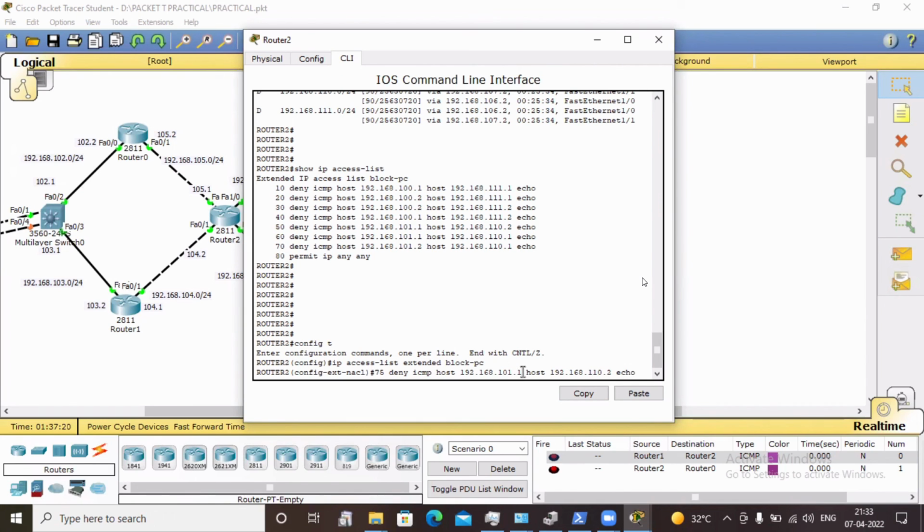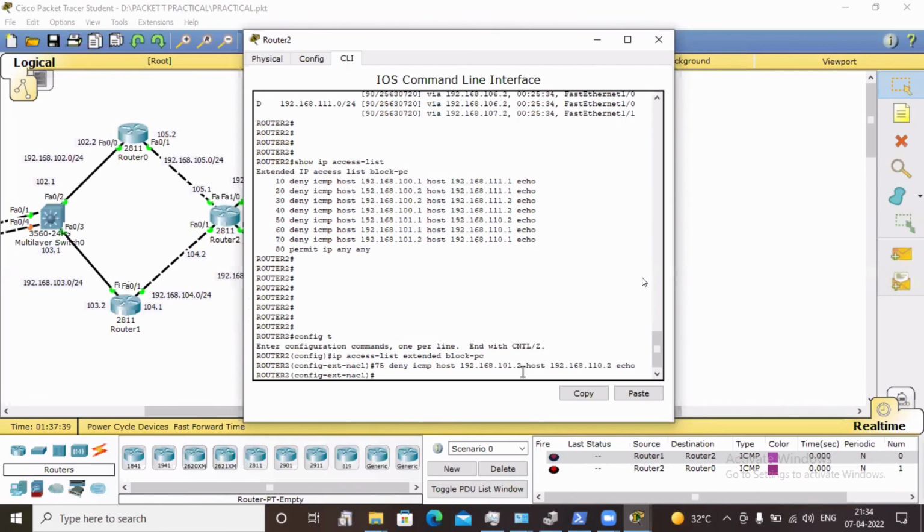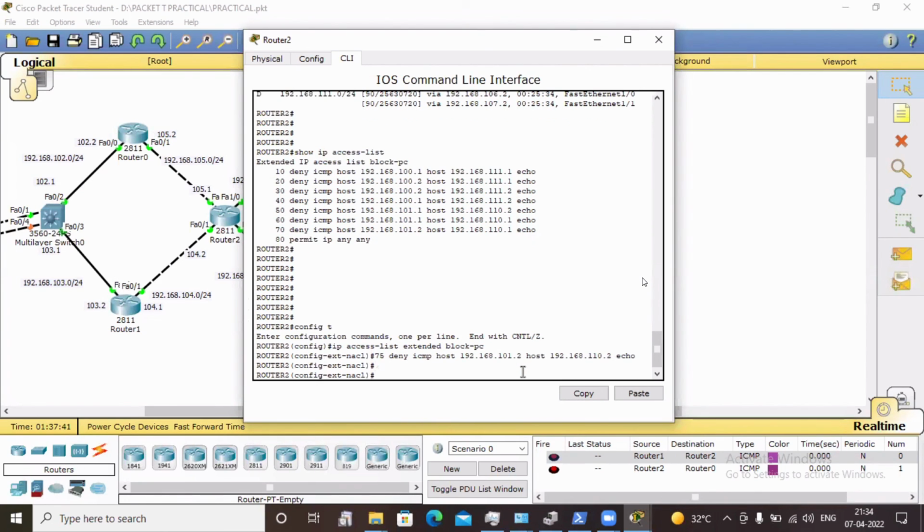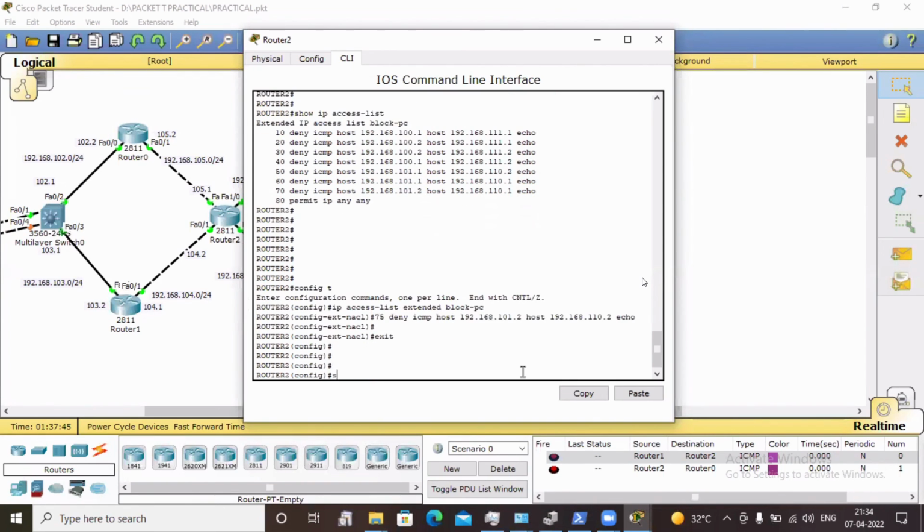101.2. Not like that. Use your cursor. 101.2. That's it. Now press enter and check that access list table. Show IP access list. Exit.